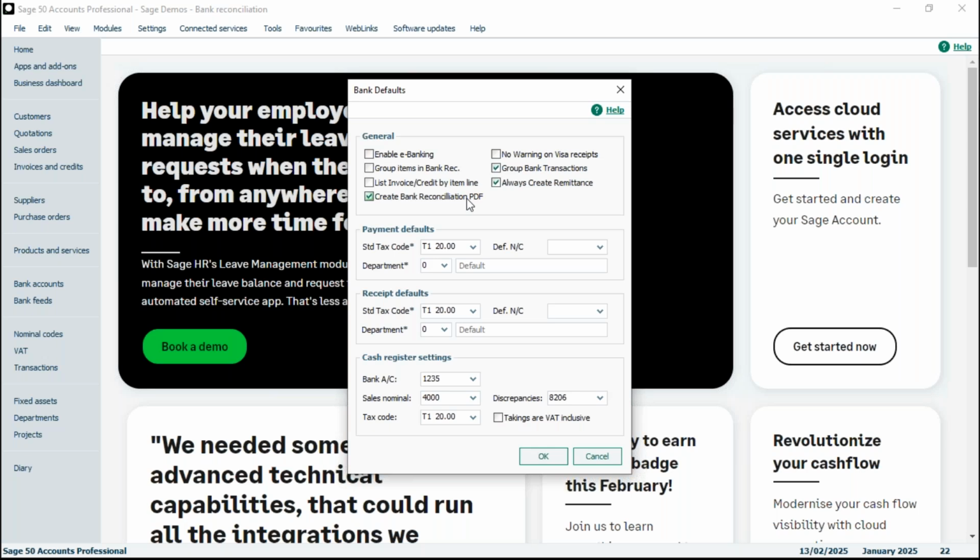So this will be switched on by default, and I would say leave it switched on. You can always manually delete the PDF afterwards if you want to, but if you've got it switched off, you can't then retrospectively create these PDF documents. What I'm referring to with create bank reconciliation PDF is when you get to the end of your reconciliation and you click that button to reconcile, to flag your transactions, the software will take a copy of the transactions that you've reconciled, almost like creating a bank statement from Sage on the transactions that you've reconciled this time around. It creates that as a PDF document and stores it in Sage for you.